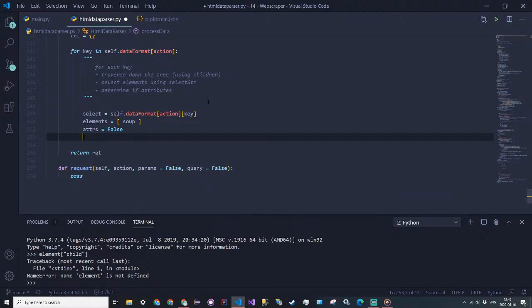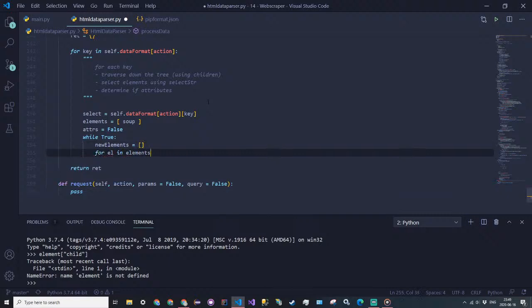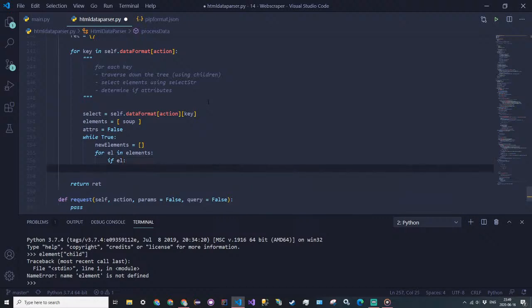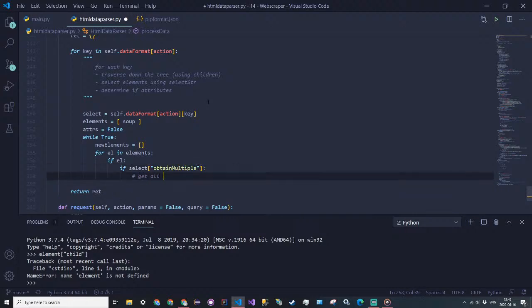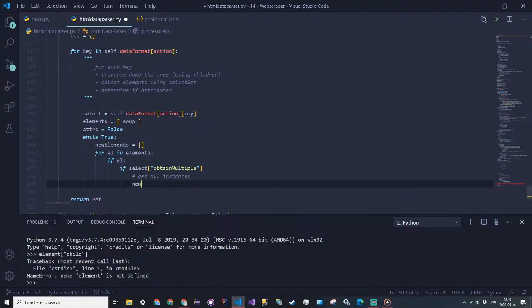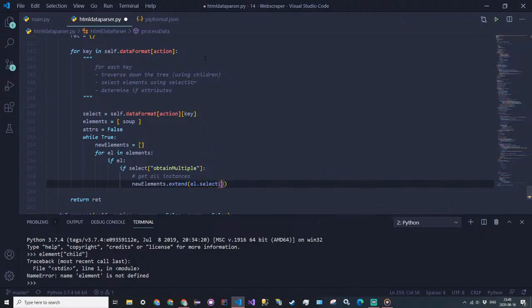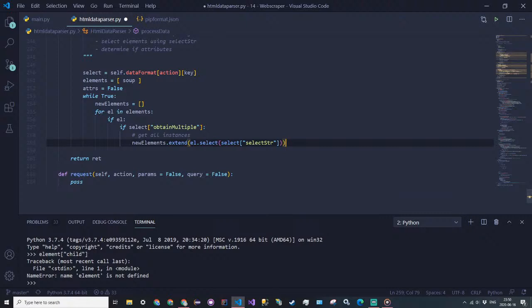So now we're going to go into another loop. We're going to say while true, new elements is equal to an empty array. We're going to say for el in elements, if el, we're going to say if select obtain multiple, we're going to get all instances. So obtain multiple will be specified if we put the star there, the asterisk. We're going to say new elements dot extend. This is how you add a list onto a list, not just the list to the list. We're going to say el.select, and we're going to get the select string from the select element. So select at select str. This is hard to say. Just once again, type what's on the screen. Don't listen to what I say.